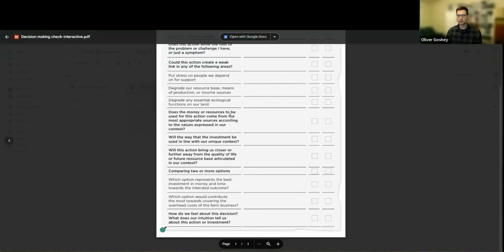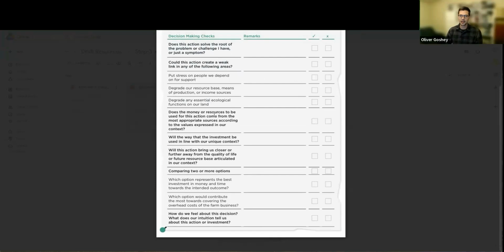Then, does the money or the resources to be used for this action come from the most appropriate sources according to the values expressed in our context? If one of your values is to use as many local resources as possible, this could be one of the areas that applies for you. If from a financial point of view, you are determined not to take on any loans or debt that you're unsure that you can finance, this is also another way that this question could apply.